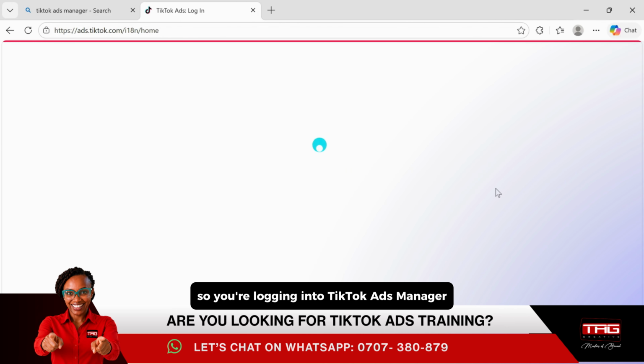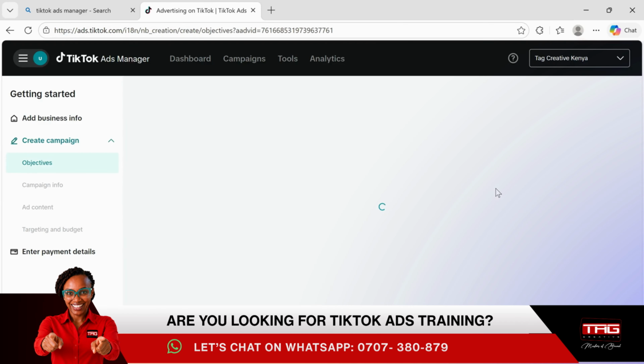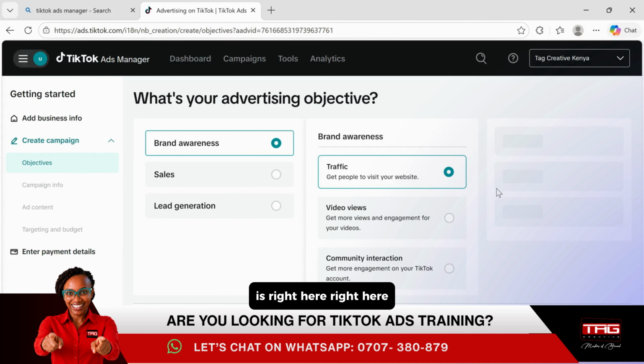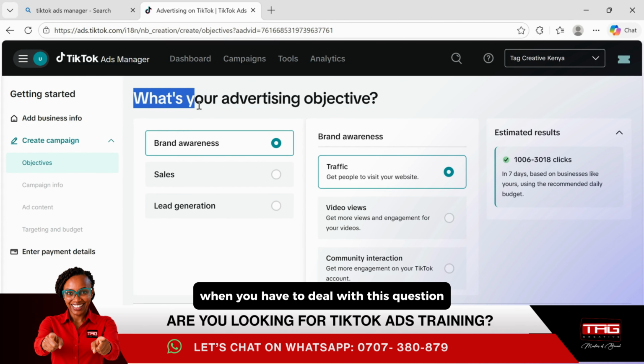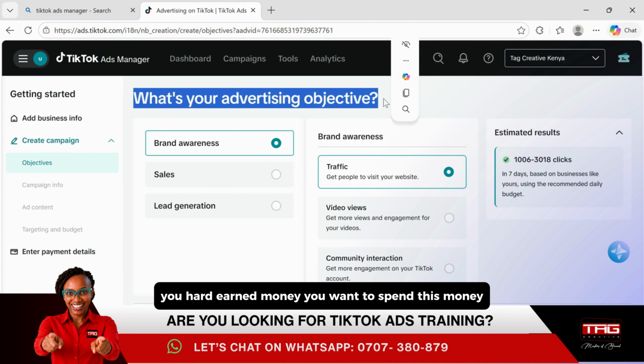So you're logging into TikTok Ads Manager and you're finally ready to start running ads. One of the most overwhelming parts of running ads is right here, when you have to deal with this question: what's your advertising objective? That's one of the hardest bits about running ads on any platform, whether it's TikTok or Meta, because it's confusing. You don't know which objective to pick, and you're spending your hard earned money here.